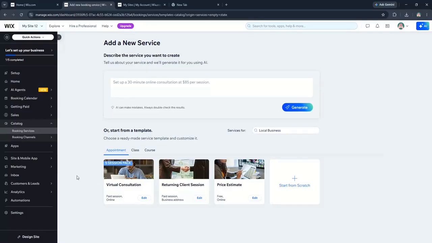Finally, don't forget to test your booking system by going through the booking process as a client would. This helps you ensure everything is working smoothly. With Wix Bookings, you can also set up automated reminders for clients and manage your calendar efficiently. This is a great way to streamline your business operations and enhance customer satisfaction.